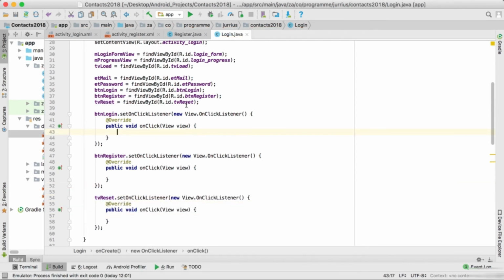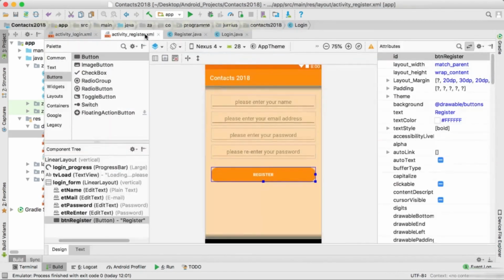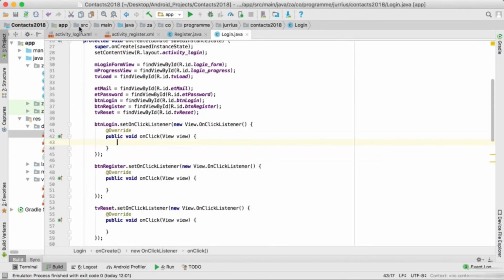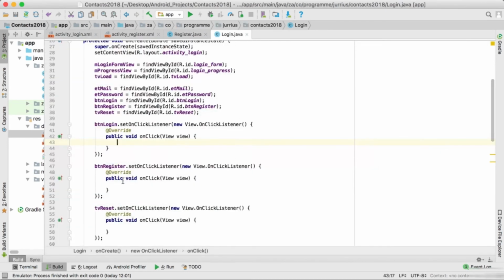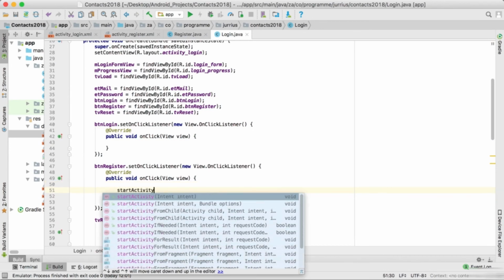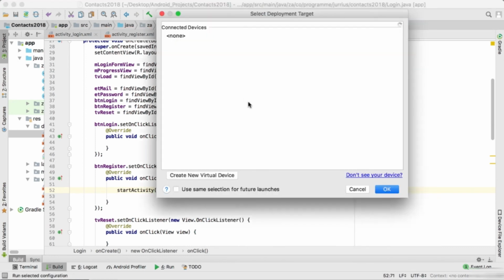Okay, so that's basically everything set up for the login activity. But what we want to test for this video is if we can register a new user. So in the login activity, when the user clicks on register there, we want to take him to the register activity. So in btn register we will just say start an activity, and then a new intent. What we'll have there is first the login activity, login.this, and then the second argument where we want to go, and that will be register.class. Okay, so let's quickly test out this application now.